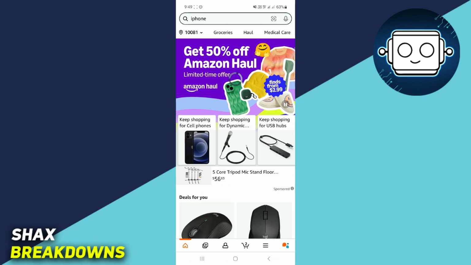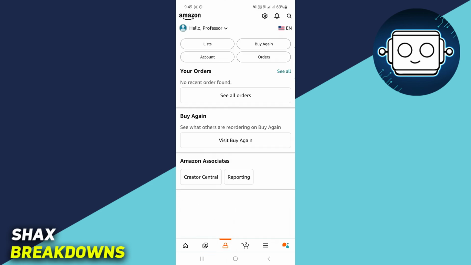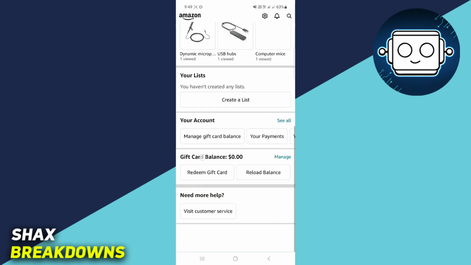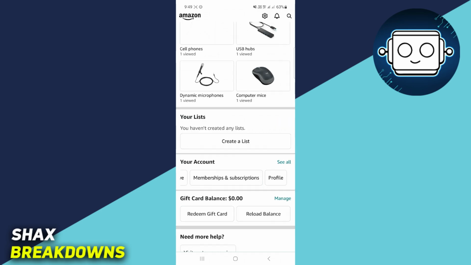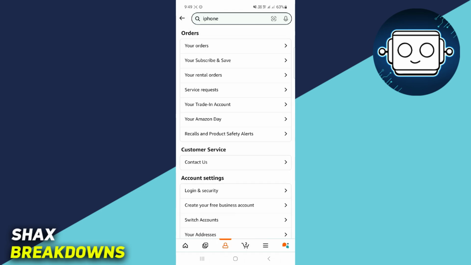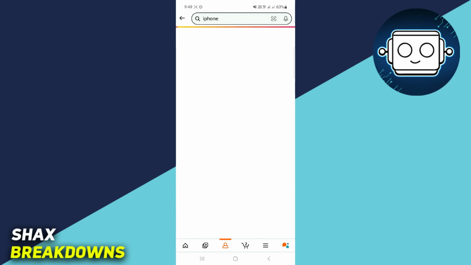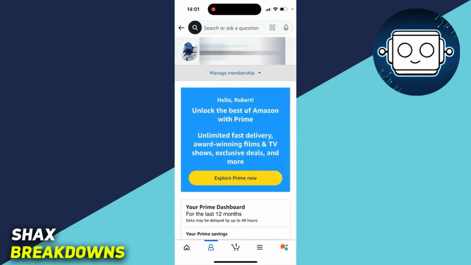So to do this, you need to click on the person icon at the bottom of Amazon. Now you need to scroll down this page until you find the Your Account section, and go over to the right and click on See All. And then all you need to do is find Prime membership in account settings. You can click there. Now all you need to do is scroll down.